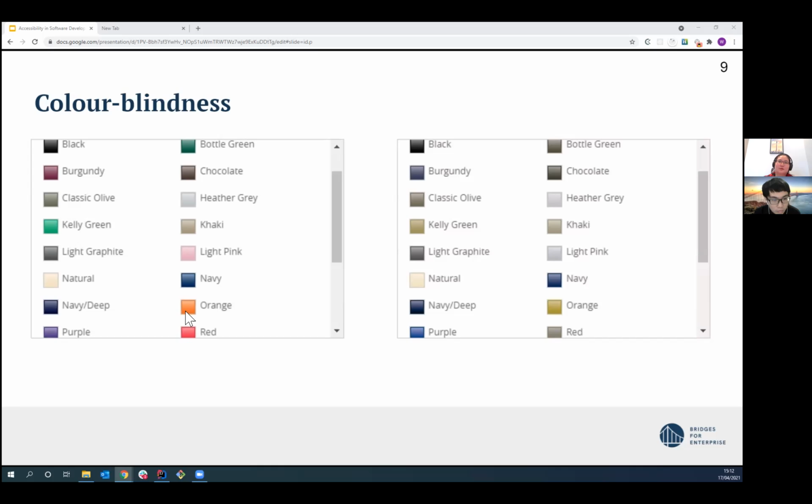On the left is what a normal user would see, and on the right is what a user with a certain kind of color blindness would see. And this is something that you can generate using a tool. I will talk about some sorts of tools that you can use later on.